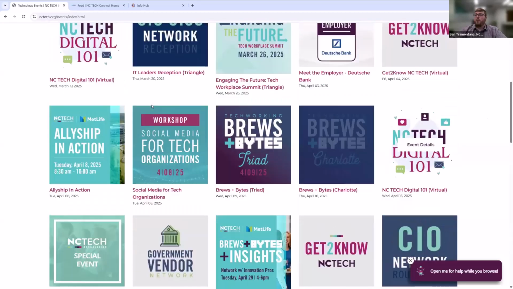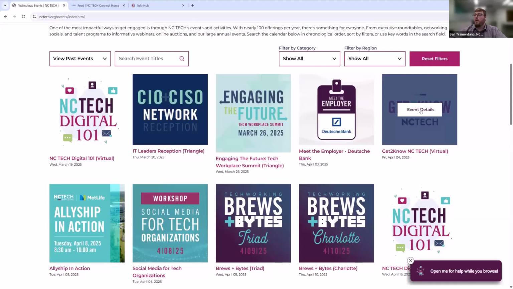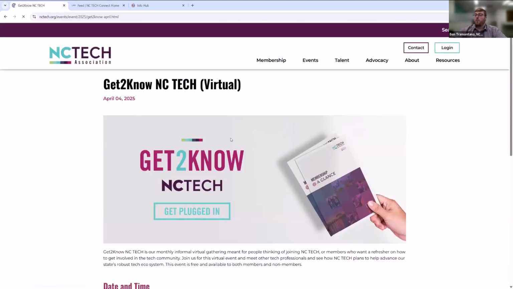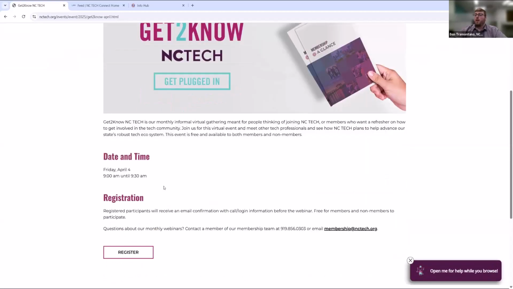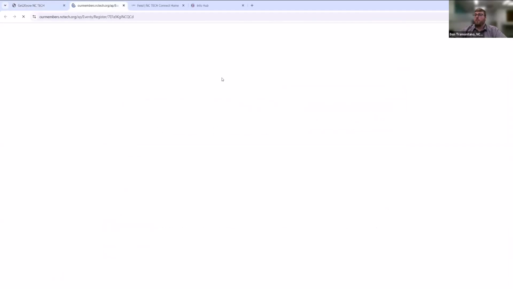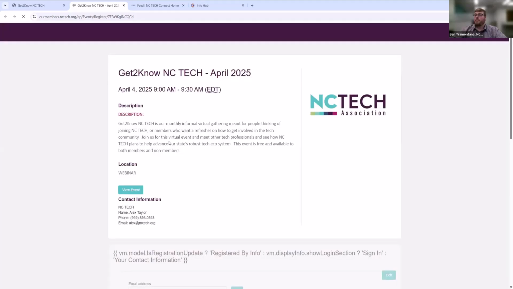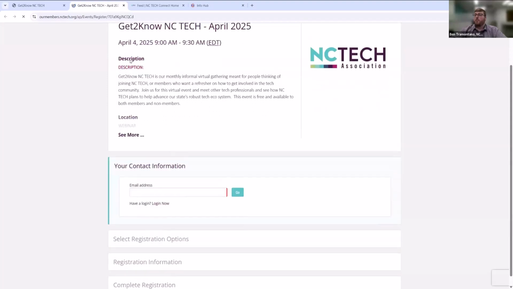When you're looking to register for an event, Get to Know NC Tech is another virtual event that we host similar to the NC Tech Digital 101. You can click on it and come down to registration, just like you did for this one. Click register, and that's where you will proceed with your information.